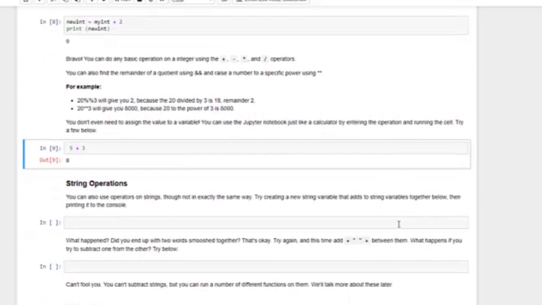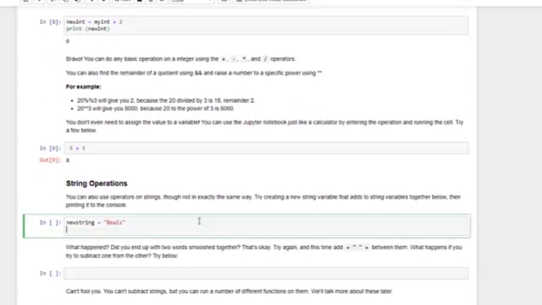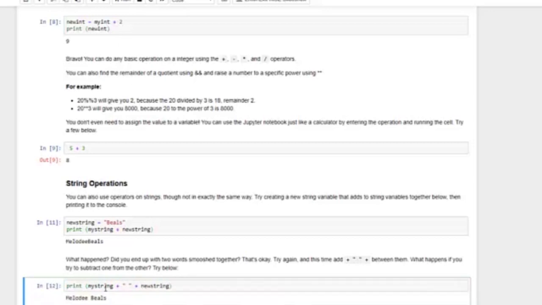You can also do operations on strings. So for example, if we create a new string called Beals, and then we print myString and add the new string to it, we get MelodyBeals, which is a single word because we didn't put in a space. So this time we're going to write print myString plus a new string with a space in it, and then plus newString, which is Beals. And look, we get my name with a space in the correct spot.